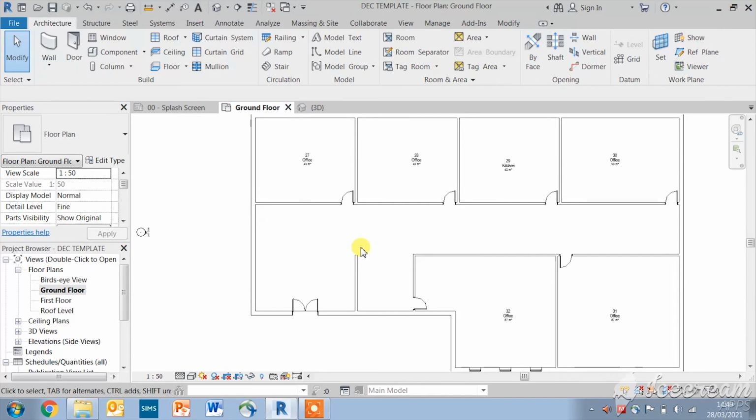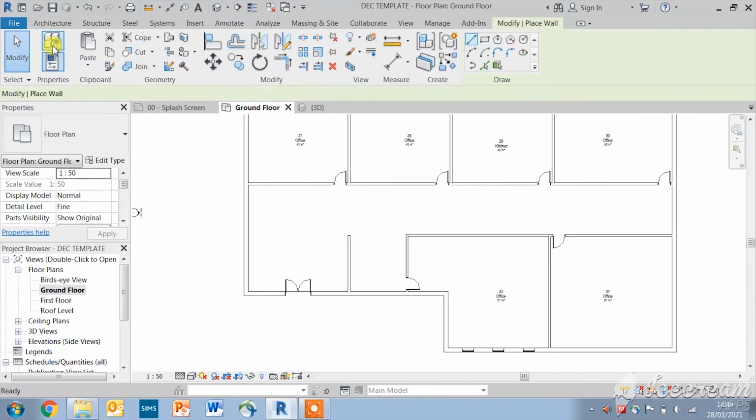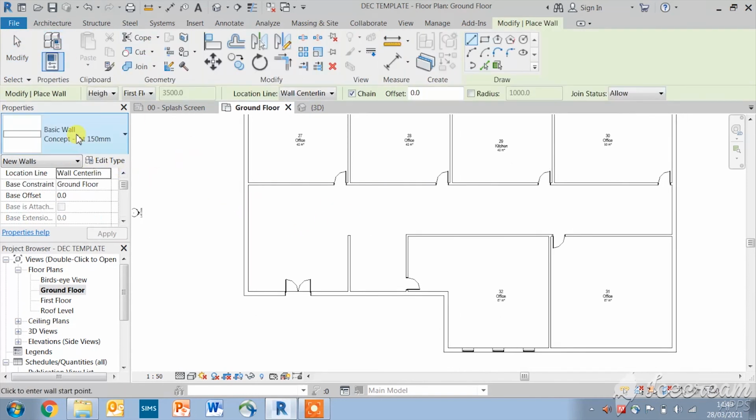Curtain wall. To insert a curtain wall, go to the wall icon and in the drop down menu in Properties, make sure you select the curtain wall option. Now this step is very similar to what you did with the walls, just simply left click where you'd like the wall to begin and left click where you'd like it to end.